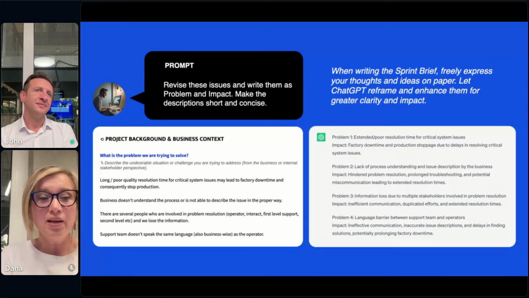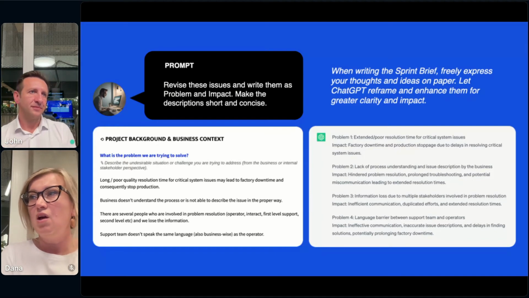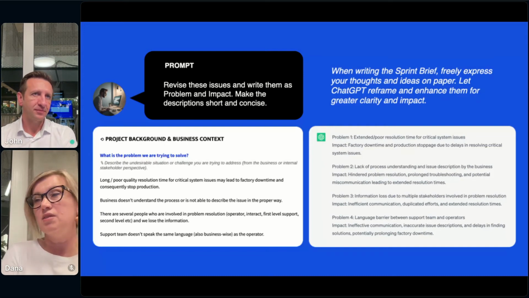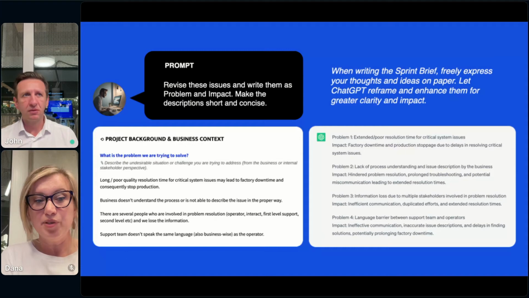If it has zero impact on productivity, on the way we work, or the impact is very low, maybe it's not such an important problem in the first place. So focus is the key. I know many people skip the sprint brief, but for us, I think this is the most important thing that we do when we run design sprints.